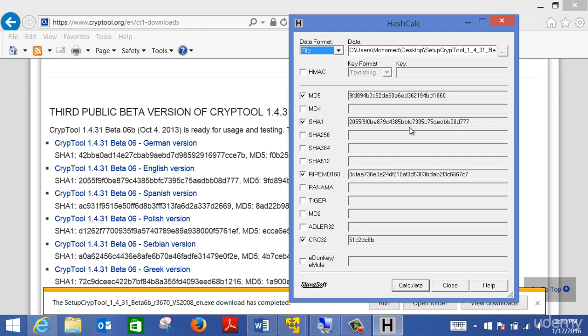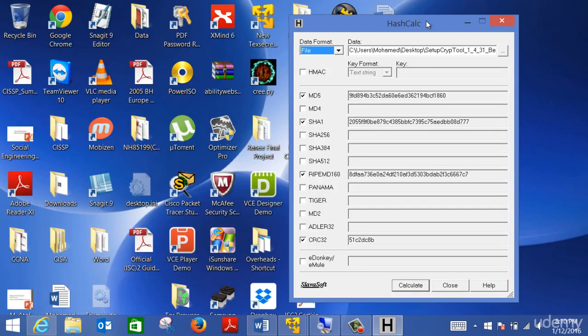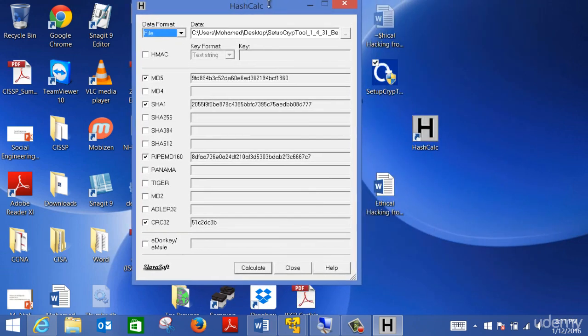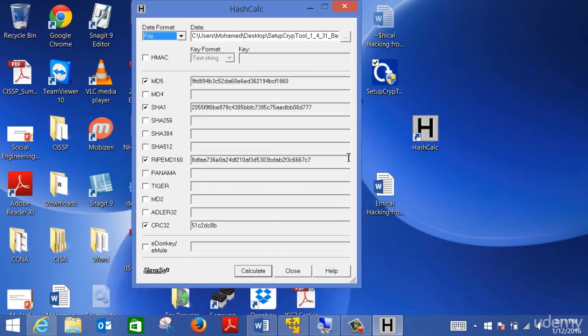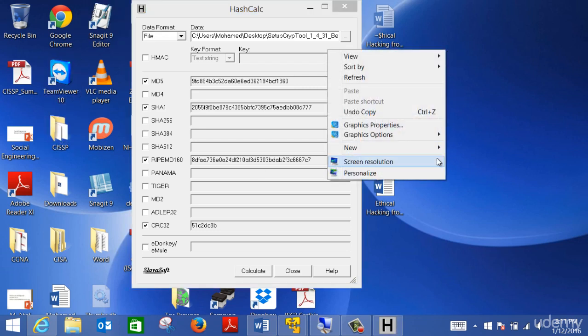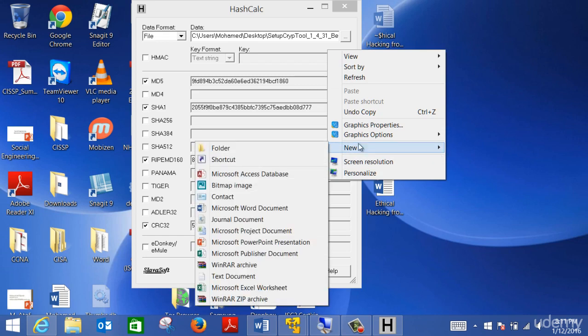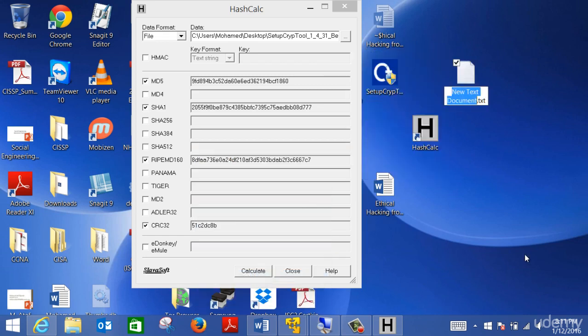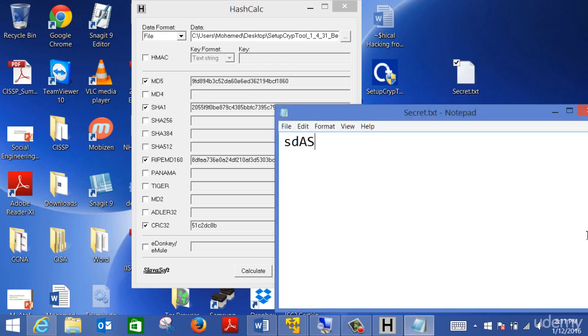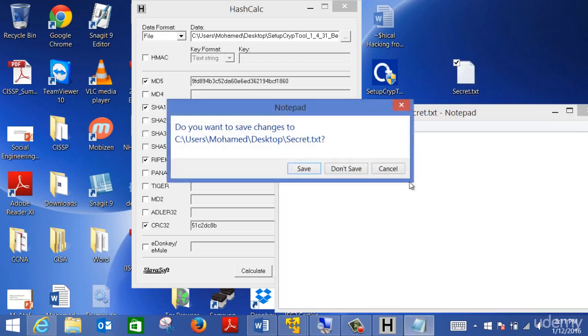But hash can be used in a different way. Even for data files, you can still use hash. So it can be used to make sure that the program that you are installing is not including any kind of malware or anything malicious. But it can also be used for files. So for instance, let me create a file here. A text document, I'm going to name it secret, and I'm going to write anything inside, and I will save it.